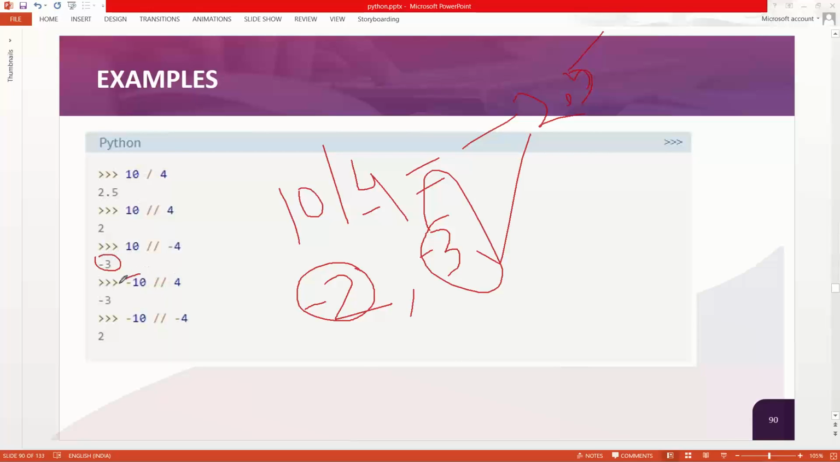So on either side, whether the minus is over here or over here, both are the same and it will give you the value -3. But when both values are minus, the minus gets cancelled, and you will get the value of 10 by 4, that is 2, because 2 is smaller than 3. Are you getting my point? Just let me know in the comment section.